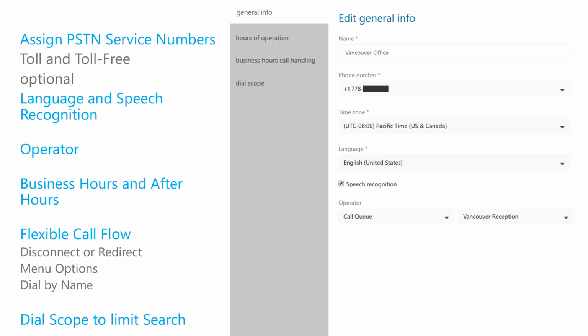So what we do is we first assign PSTN service numbers to this auto attendant if we want to use them. They can be toll or toll-free. If you want to have toll-free, you must have communication credits before you can request these. We do language and speech recognition, and this must be configured if you want to enable this. Set up your operator, set up your business hours and after hours. There's a flexible call flow that will allow you to disconnect or redirect, give you menu options, or dial by name. Definitely configure the dial scope to ensure that people are not accidentally being transferred to the CEO.